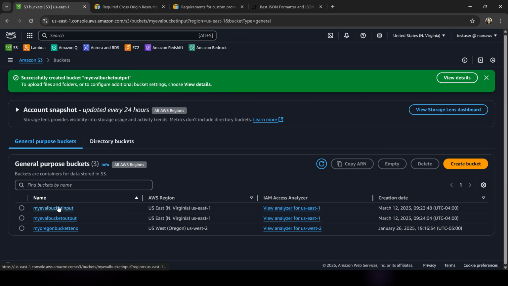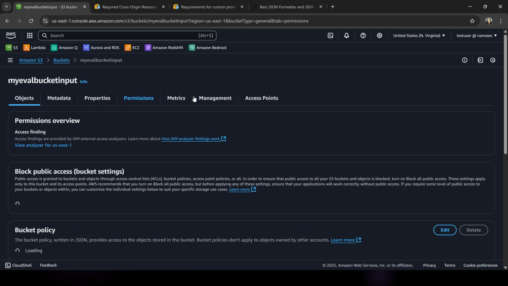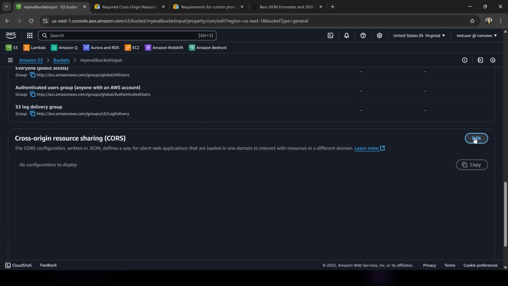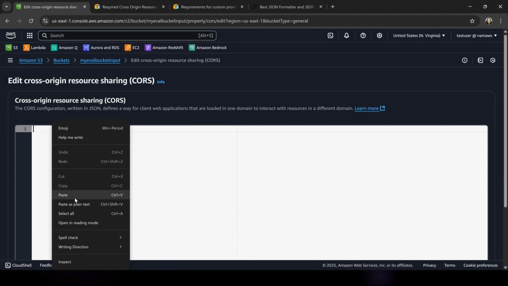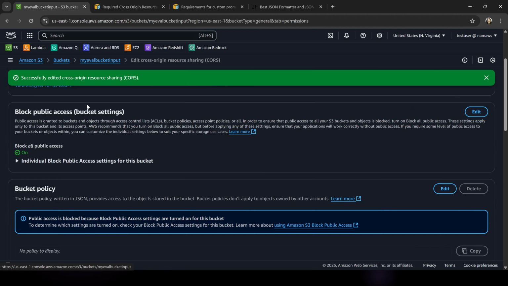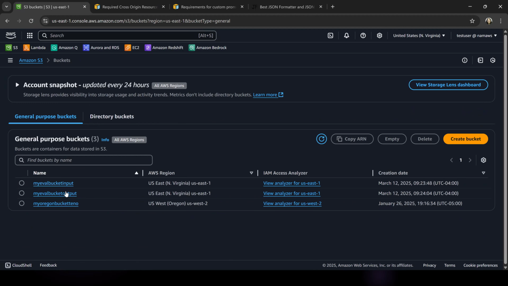Come here, go to your bucket. Go to permissions. Here, go to course, edit, and paste it right there. Save changes. So we have made changes to the course policy for our input bucket.